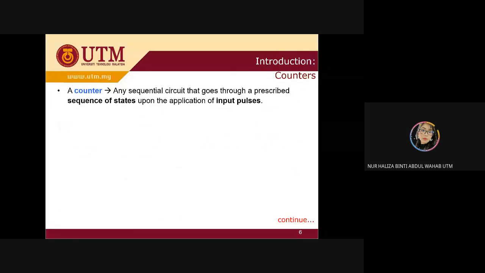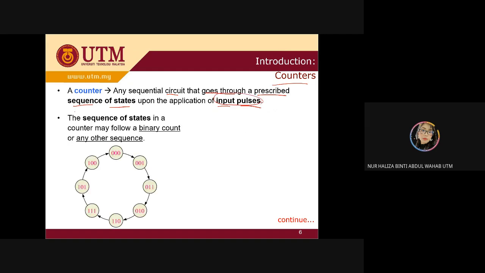Now we go deeper into our counter. A counter is any sequential circuit that goes through a prescribed sequence of states upon the application of input pulses. So it depends on the clock. The sequence in a counter may follow a binary count or another sequence.